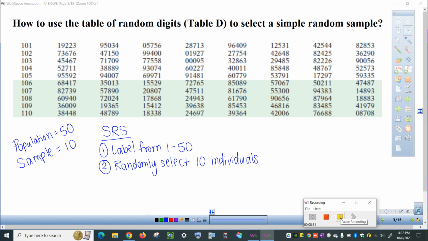If we want to do this with a table of random digits, we're going to want to start on a random line. First of all, the 3-digit number at the very front is just telling us what line it is, and it gives us 50 lines. So it starts at line 101 and it ends at line 150.